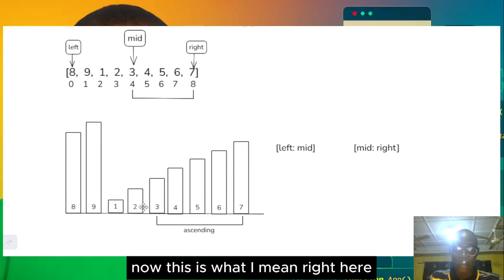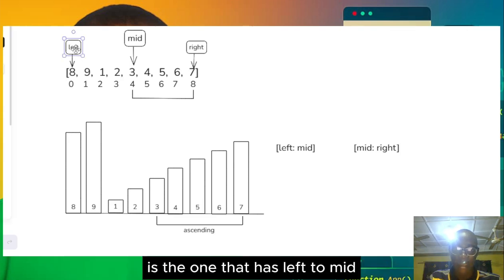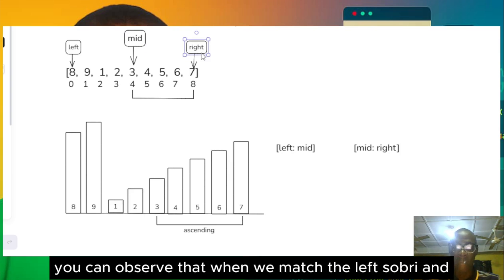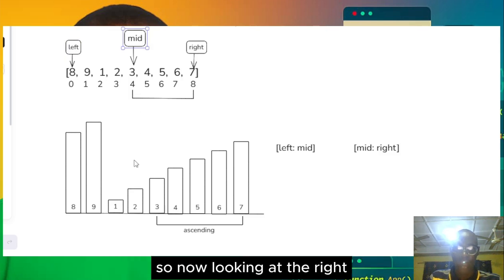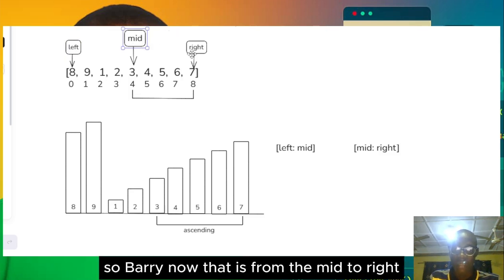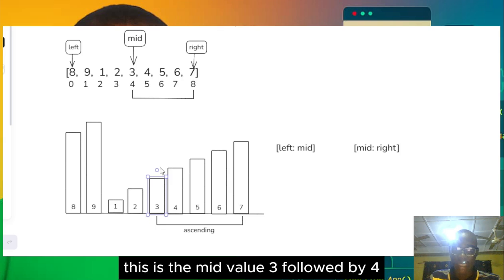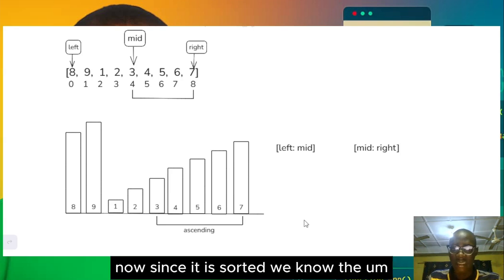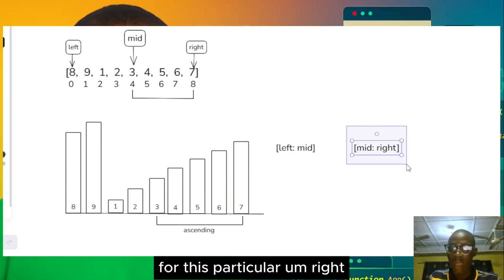Now this is what I mean. For the left subarray, don't forget it is the one that has left to mid, and the right subarray is the one that has mid to right. You can observe that when we merge the left subarray and the right subarray together, it forms the whole array. Now looking at the right subarray, from mid to right, we see that it is sorted. In this visualization, this is the mid value 3, followed by 4, 5, 6, 7. It is sorted. Since it is sorted, we know the smallest and the largest value in the range for this particular right subarray.